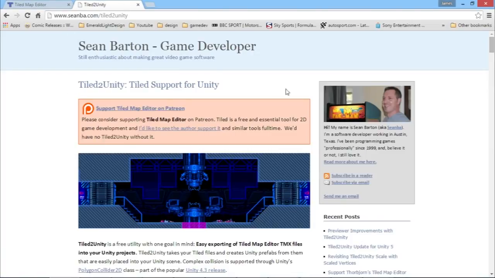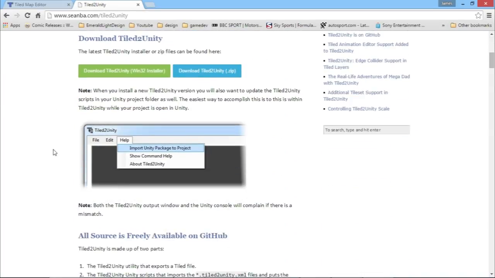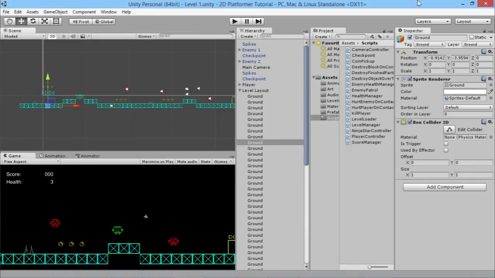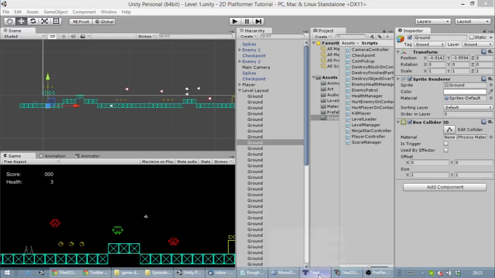And Tiled to Unity is by this guy called Sean Barton. It's seanba.com/tiled2unity, the number 2, because he's that cool. That is a super handy tool that converts the tile files into Unity. So go ahead, download those and install them on your computer, and then once they start up, they should look something like this.